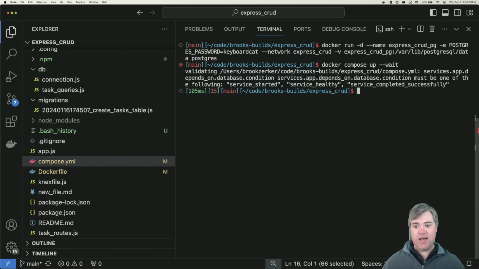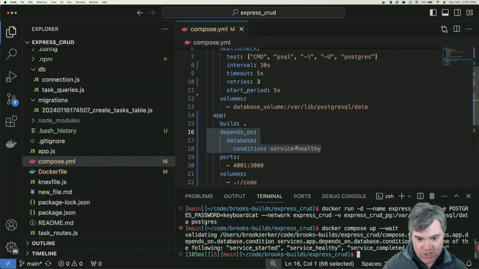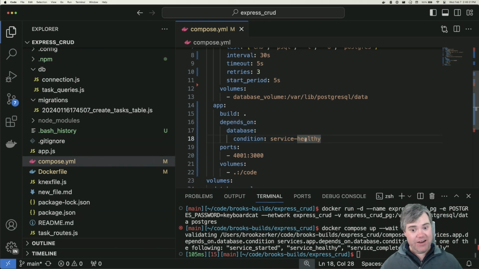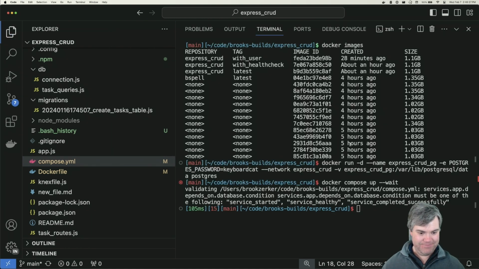Now, because I'm not doing, let's see, services, depends on database. Okay, so we have an error. Must be one of the following: service_started, service_healthy, or service_completed_successfully. I have this service healthy, but it's supposed to be service_healthy. But it gave us a nice error message that told us exactly what it's supposed to be. So let's change that there and try this again.